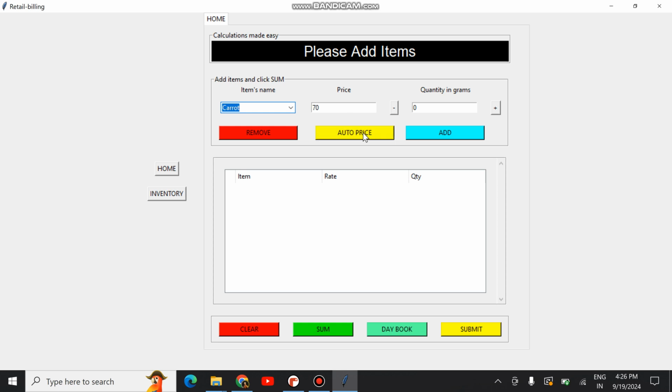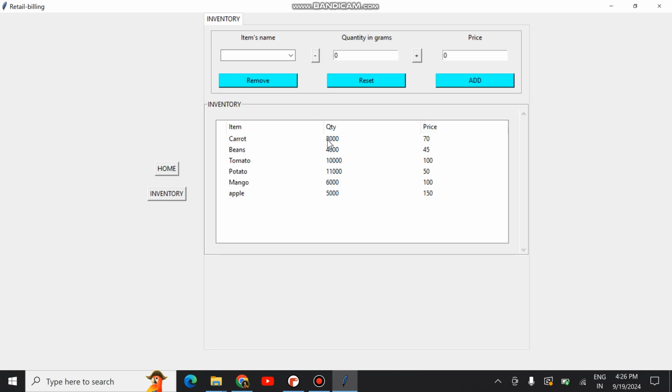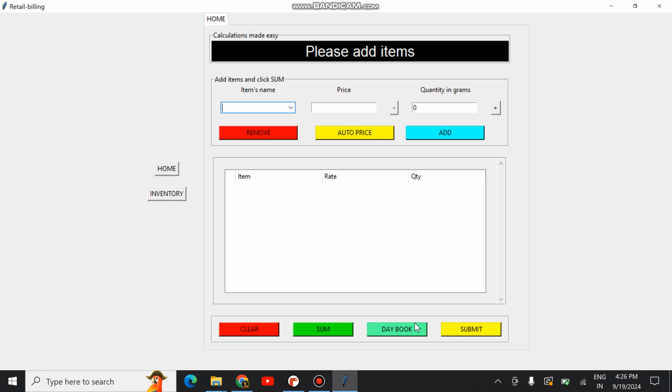So I'll click the auto price, then I'll click the quantity, and I'll add here, and then let me check the sum. So it costs 70 rupees, and I will check out with the submit button. And now let us check the inventory. See, the inventory has been updated. The carrot has been reduced from 9 kgs to 8 kgs. This is real time inventory. And let me check the day book. So today's total sale is 70 rupees.